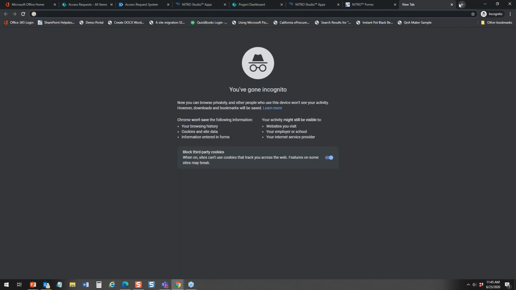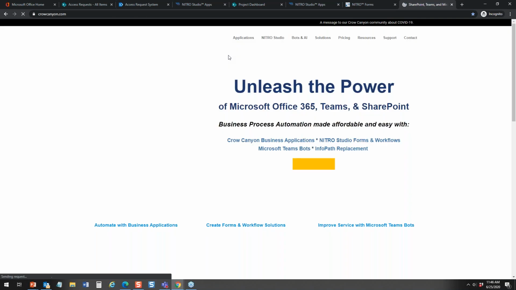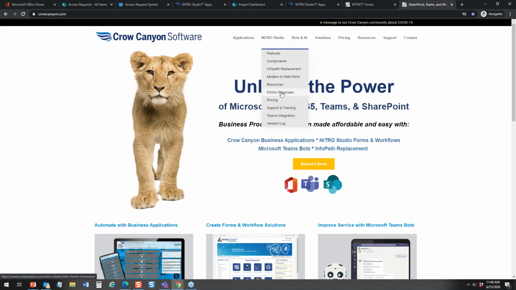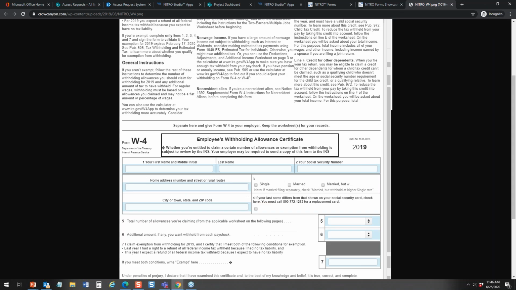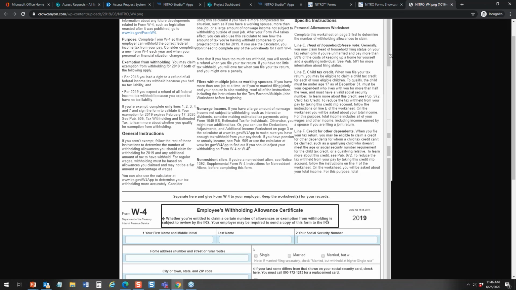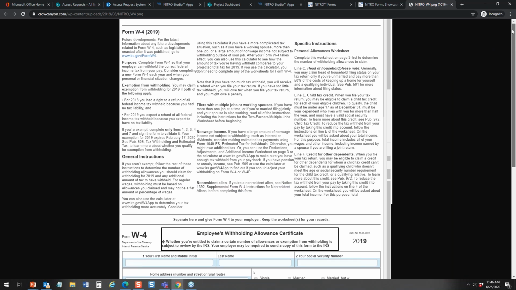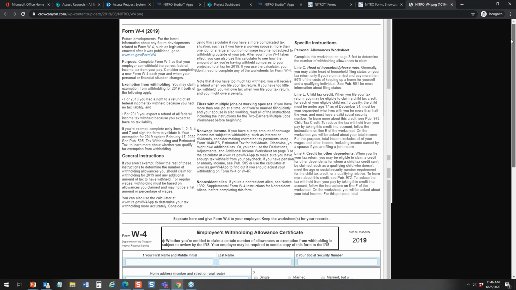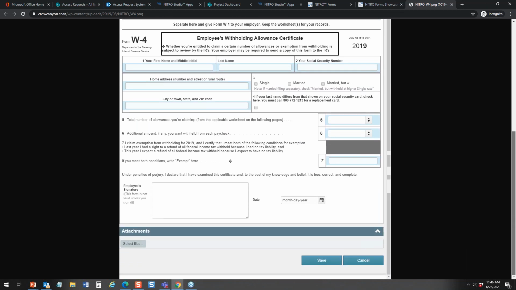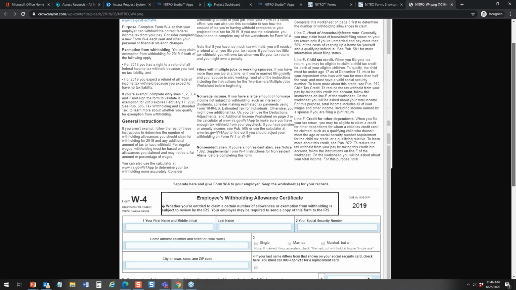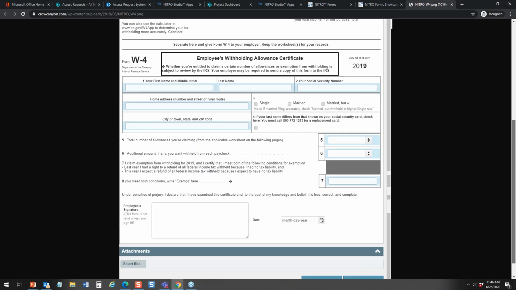Then I'm going to go over here quickly to the Crow Canyon site. We go over to Form Showcase here, and this Form Showcase is showing off some of the forms that we've created using NITRO. So if you do have that government mandate or regulatory mandate or whatever to keep it exactly the same, this is a NITRO Studio form done in NITRO Studio by James, by the way. James did this, and just using different tables, different color schemes, different other aspects of it, we were able to replicate this W4 form almost exactly. I mean, pretty much exactly. It's hard for me to even tell the difference.